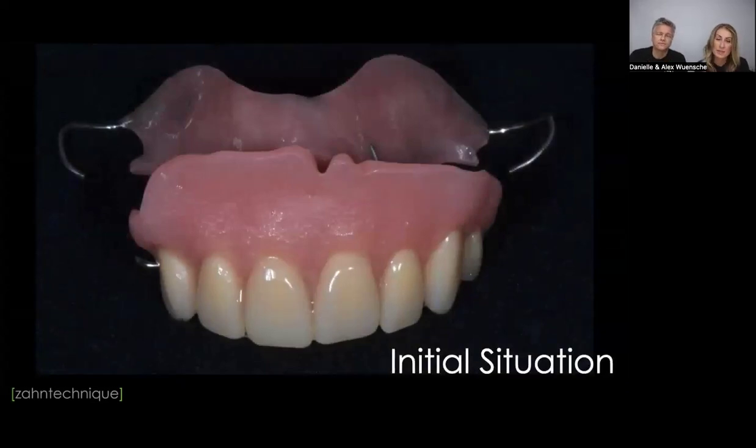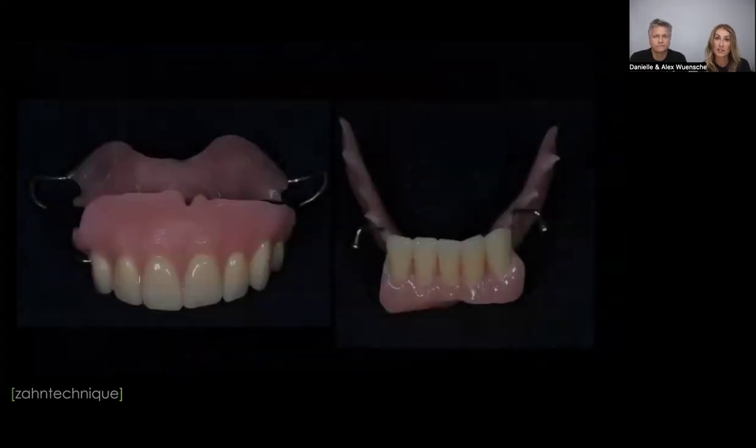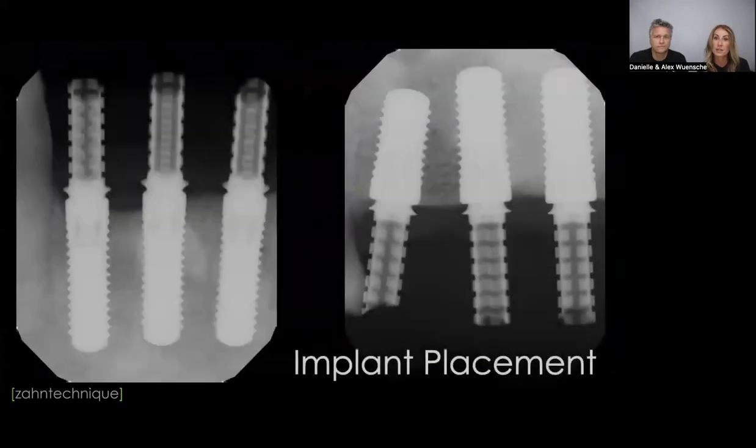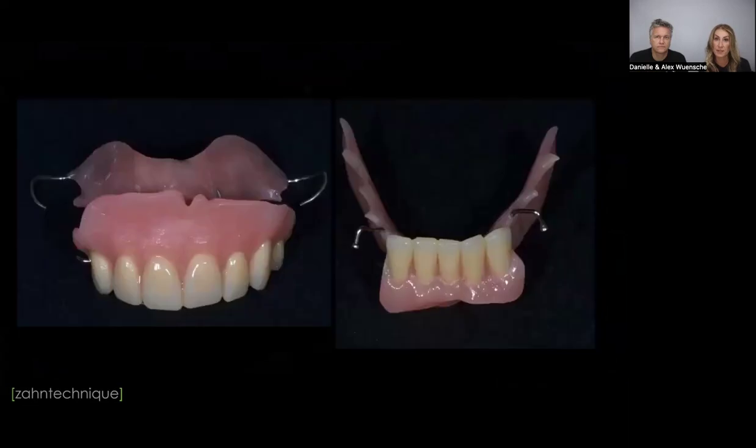Yes. So this is a case that's actually going to be a Dolder bar, and we'll touch a little bit on the differences between the Hader bar and the Dolder bar through this restoration. The original restoration was basically temporary partial dentures when the patient came in.